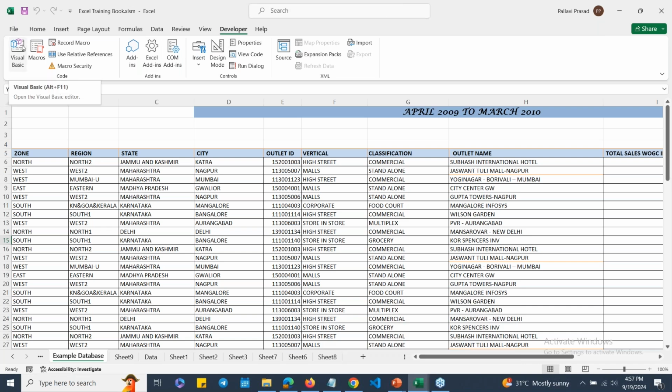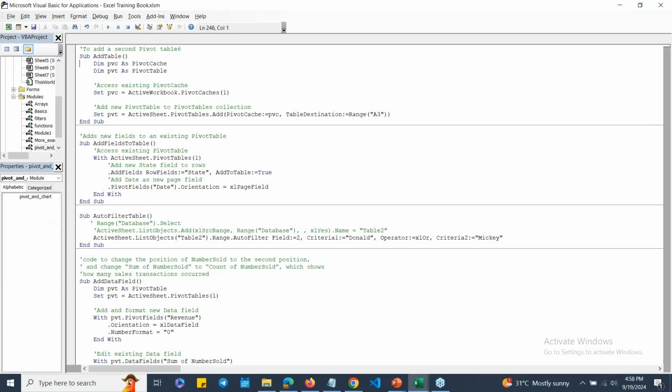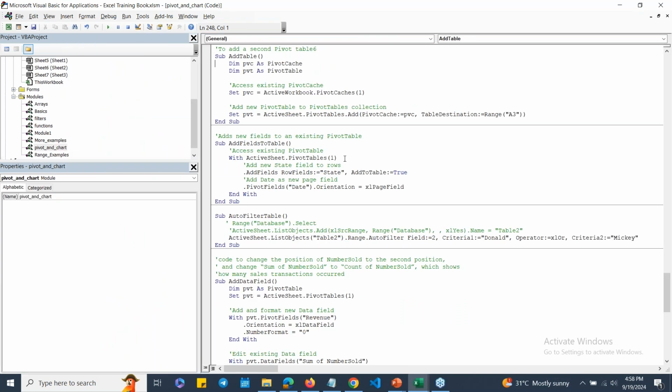Let me open the Visual Basic. Now you will notice that everything that I have is a module. So these are the windows that we were talking about earlier. This is your project window. This is your properties window. And this is your code window, where my cursor is currently, the larger window. That is your code window.